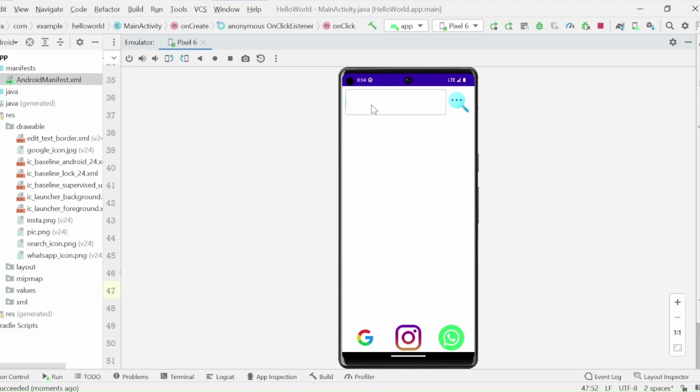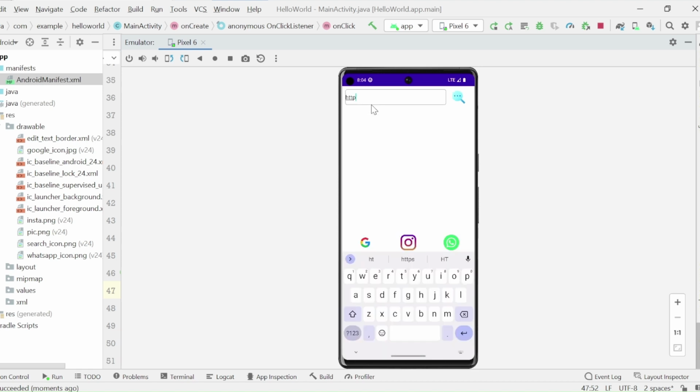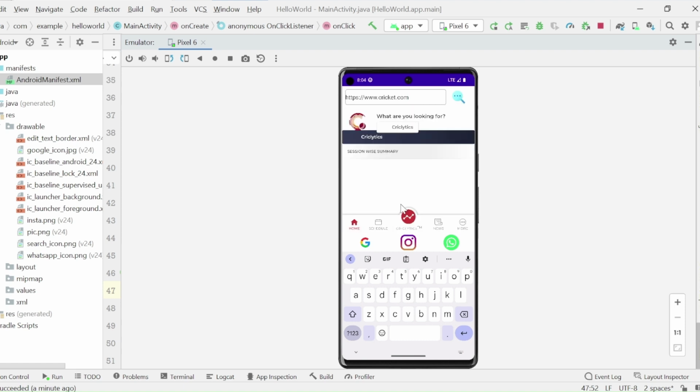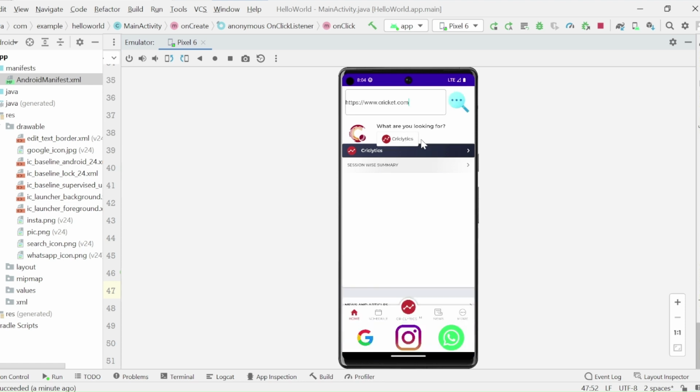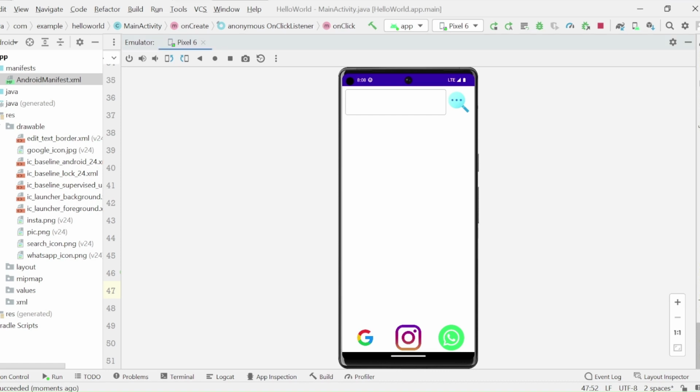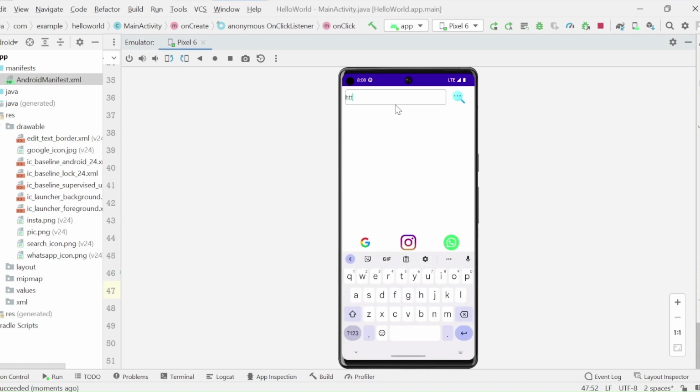So I have run the application successfully. So we'll type one URL, okay, and we'll see the result. As you can see, it is loading a page. So this is the URL and it is loading the page on the web view. Okay. So we'll see one more example. I'm typing another URL here.